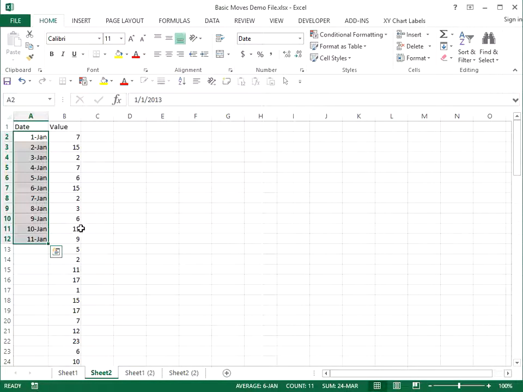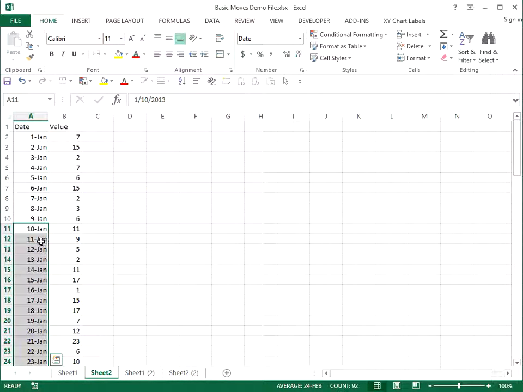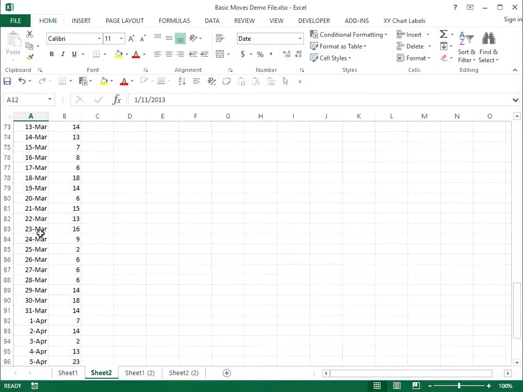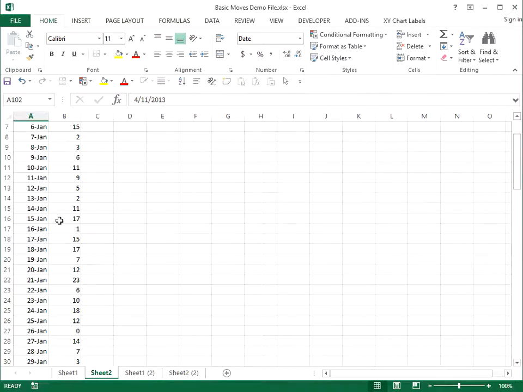I can also shortcut that process again. If I've got the two cells highlighted, I can double-click on that fill handle, and Excel will look at the adjacent column of data and automatically create a continuing series of entries to match the ones in the adjacent column. That's really kind of nice.